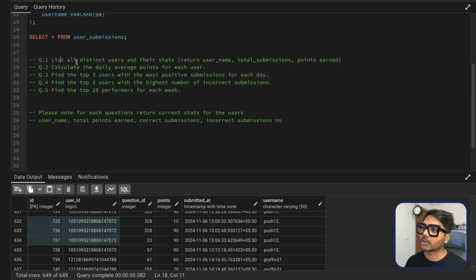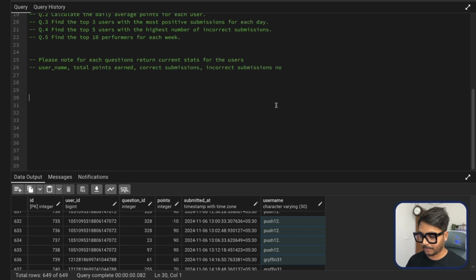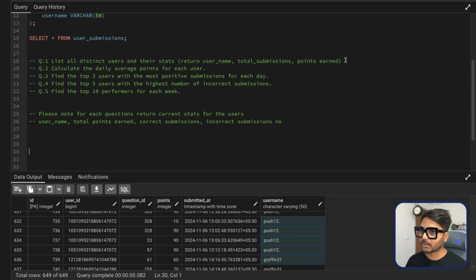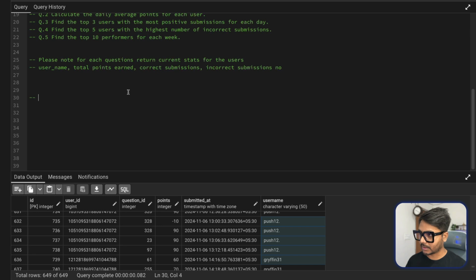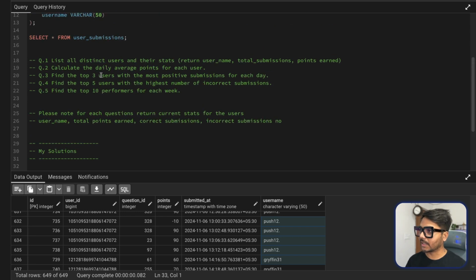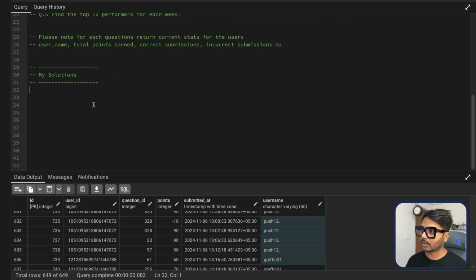So first problem, it says list all distinct users and their stats. Okay, so how do you get distinct users? First of all, if you want to see the distinct users, we have something called username. So let's see how many distinct users we have. So I can go ahead and first copy this question from here to here, and I would just go ahead and say my solutions, and let me just add some lines here. So here I'm just going to put the question number 1, that's going to be this line. Okay, and then we will see how to solve this problem.